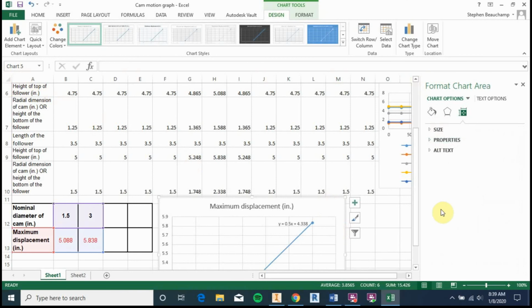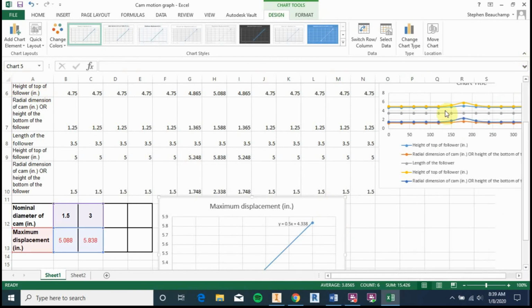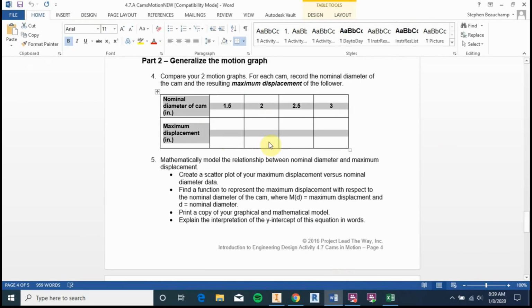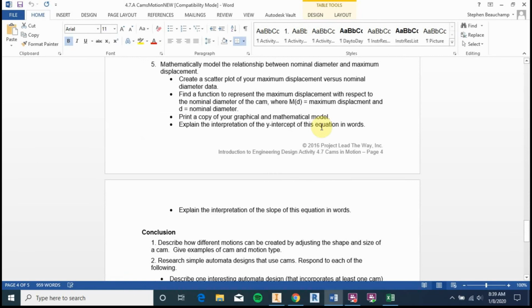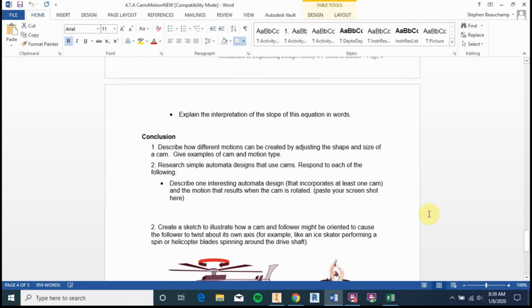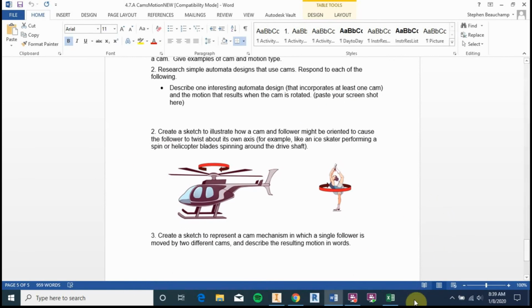You're going to get a screenshot of the entire data set here, and you're going to put that screenshot in this particular activity. So if you want to put that somewhere in here is fine for all of it, and then you'll need to answer the conclusion questions. Please let me know if you have any questions, and I'll be around to help.